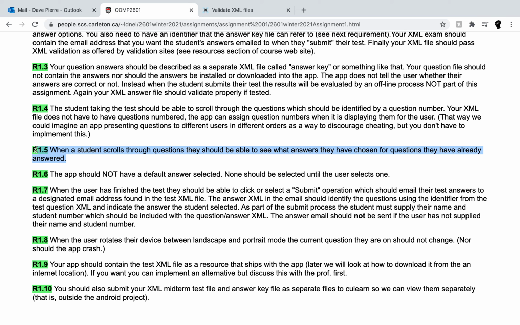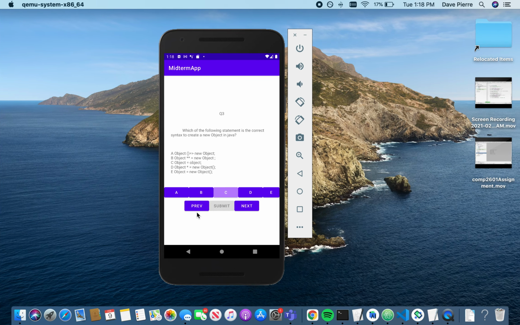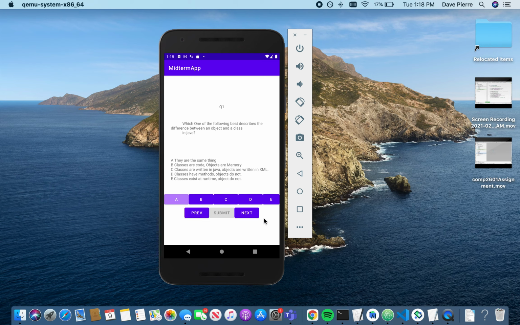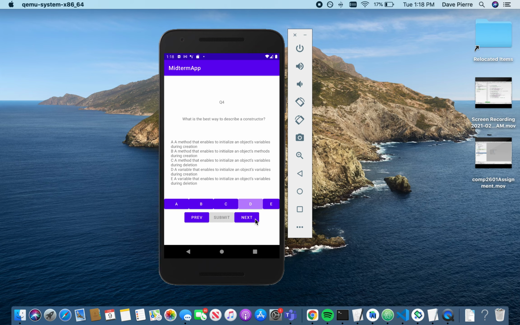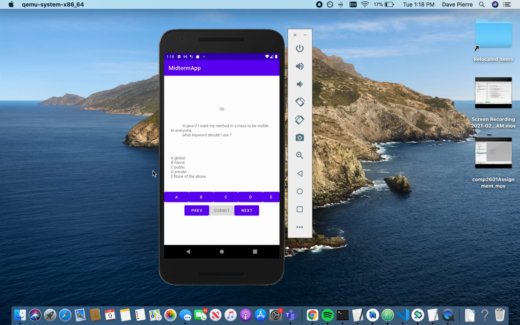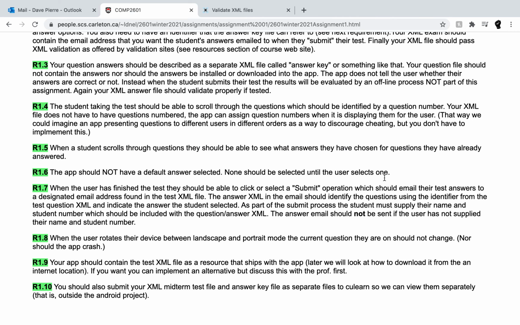When scrolling through the questions, they should be able to see what they have already answered. Yeah, we can kind of see that when we did here, right here, B, C, D, and E, and then we have question 6 to answer. There are no default answers. We showed that already.